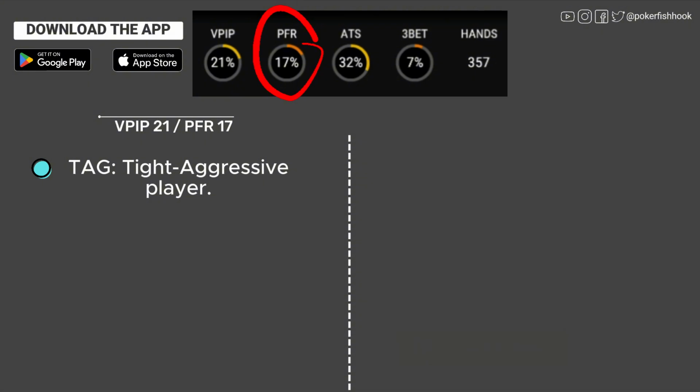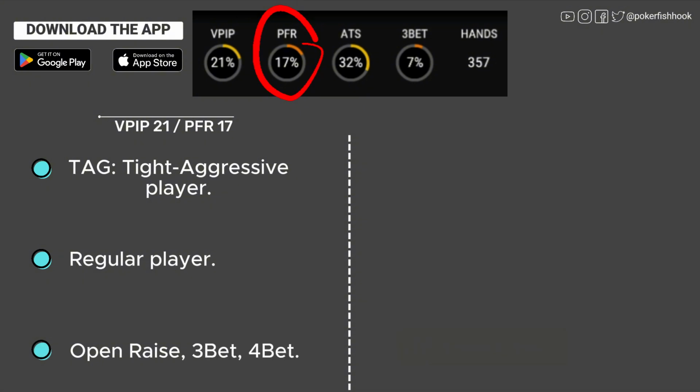they play passively. In our example, a VPIP of 21% and PFR of 17% tell us this is a regular player. He has a tight range and plays it aggressively. In conclusion, this player will almost exclusively make an open raise, 3-bet or 4-bet.